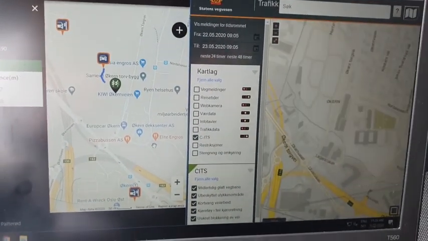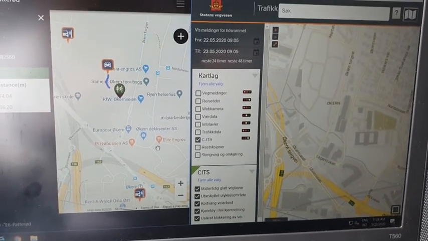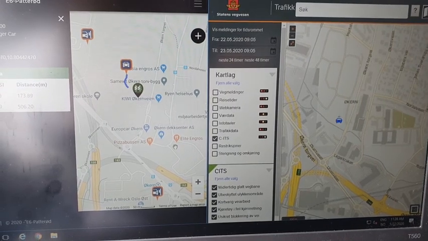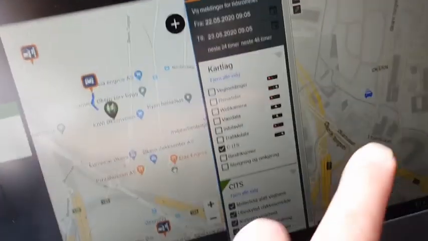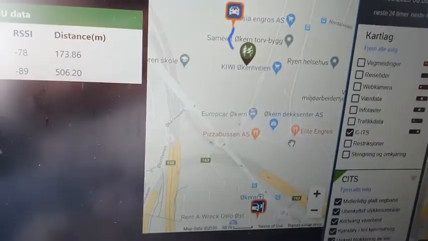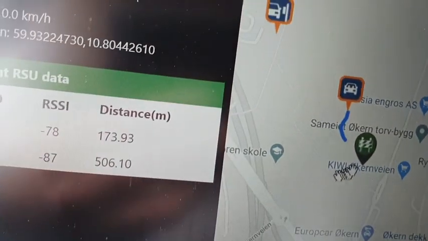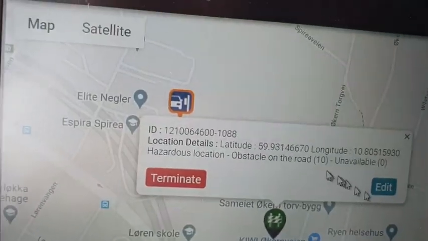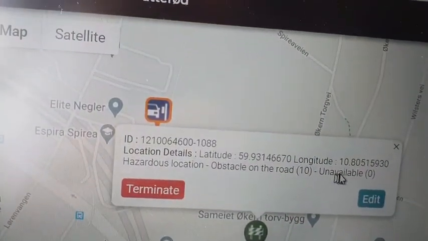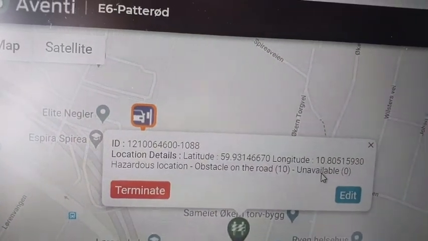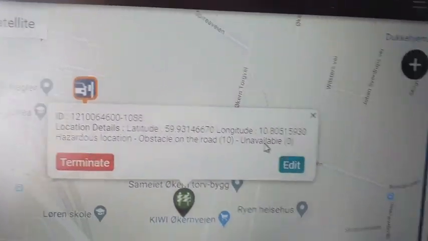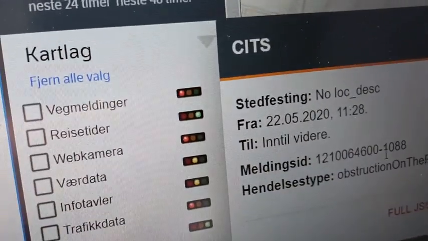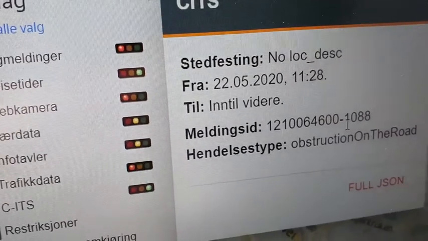And now we'll see when it shows up on the DATEX server. There it is. It showed up on the DATEX server. So now if I look on this here, I can just click on it. So that's obstacle on the road, and that says unavailable because I didn't put the sub cause code, just 0. And if I click on this one here, it says pretty much the same thing, obstruction on the road.